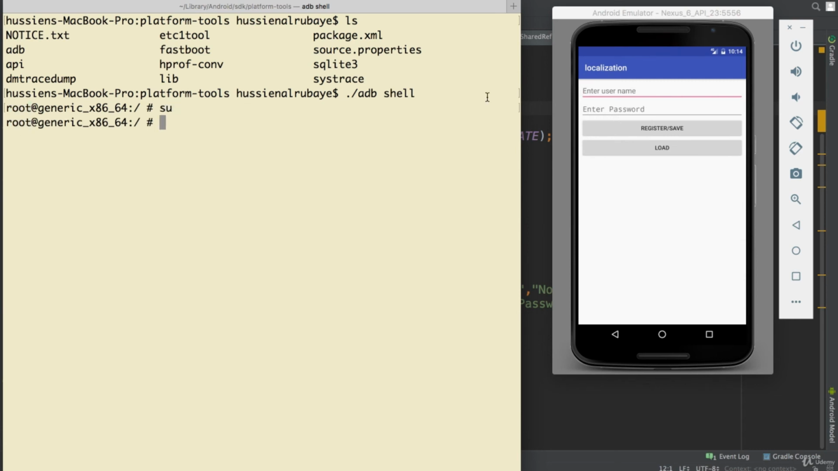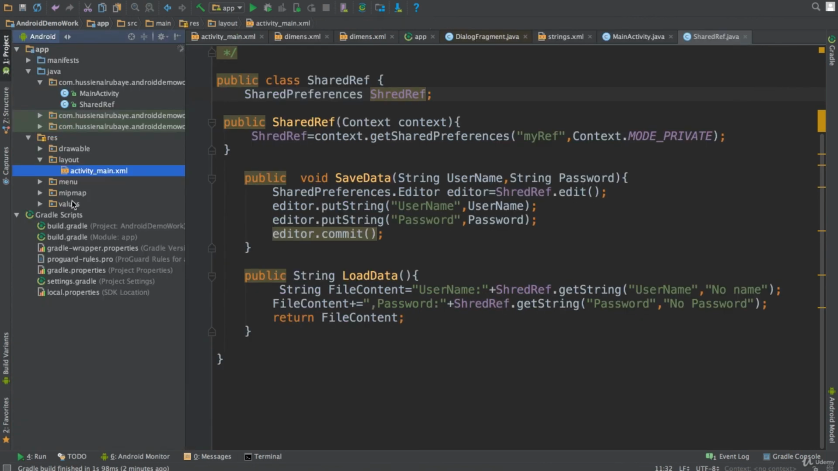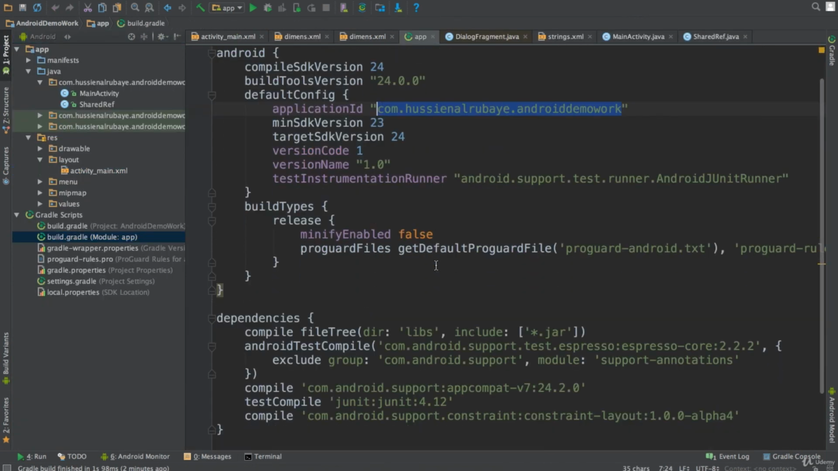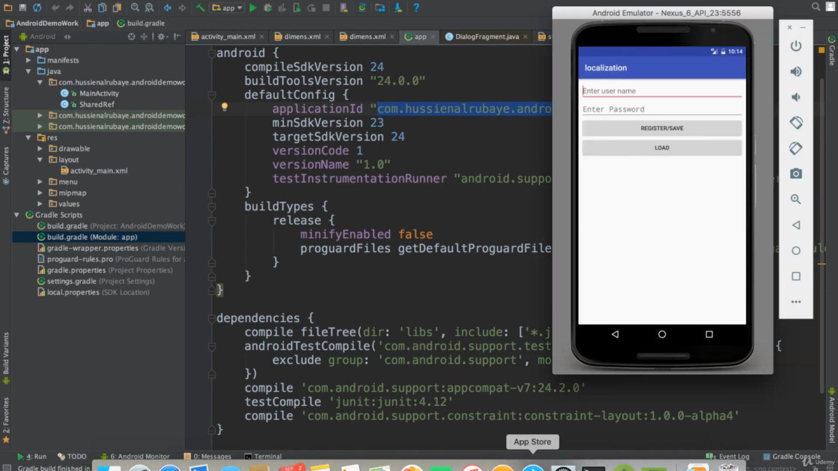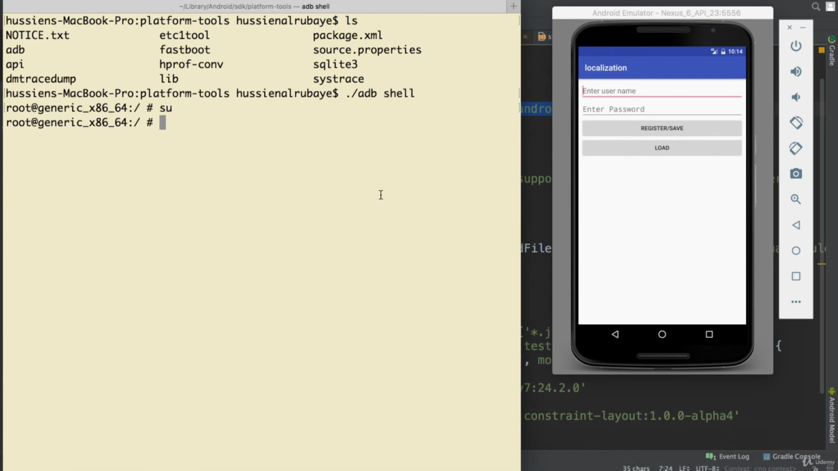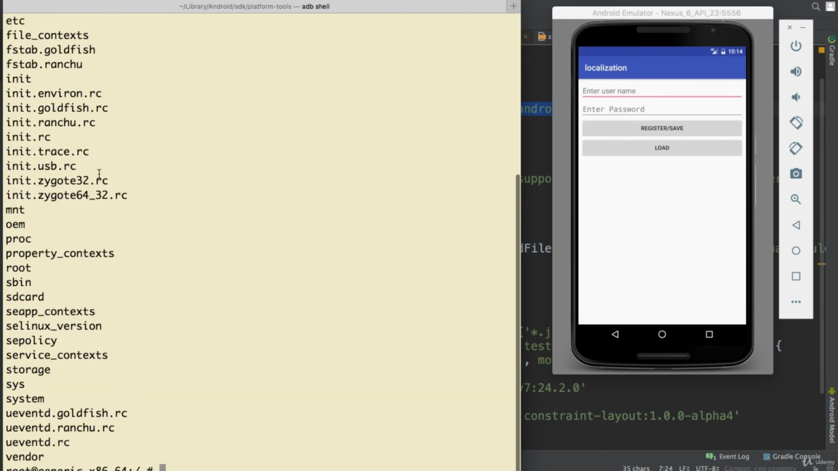I'm in the root. Now I want to access this app. How could I access this app? First, I have to go to my app and find the app ID. Where is the app ID? Here is the app ID. There you go. This is my app ID. So let me go back and see what I could do with this ID. If I type ls, I will see all the files. This is my phone's files, too many files. What I'm interested in, the folder name is data.